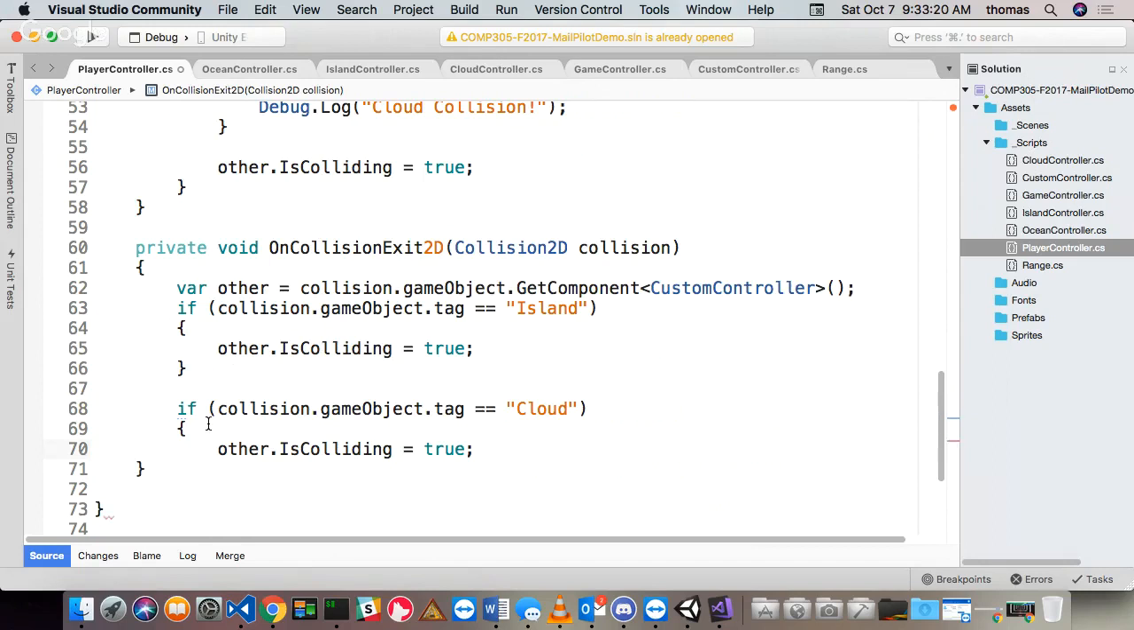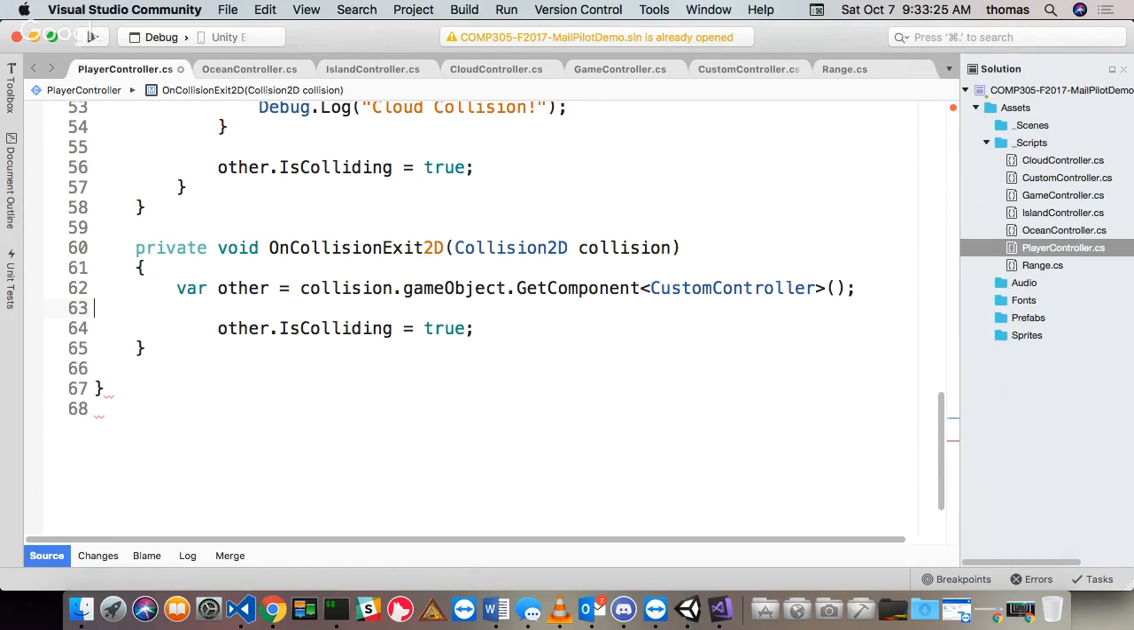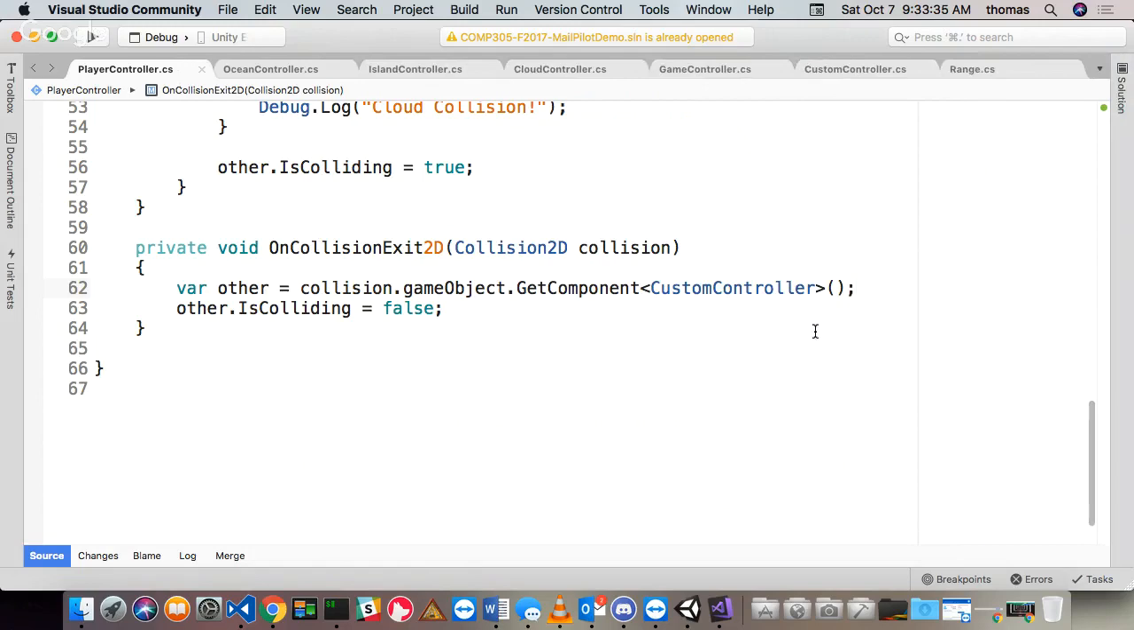No matter what's colliding with me, once it exits, I want to set it to false. All right, so it's like a two-liner. Okay, does everyone understand that? This is kind of key to what I'm doing here with collisions.